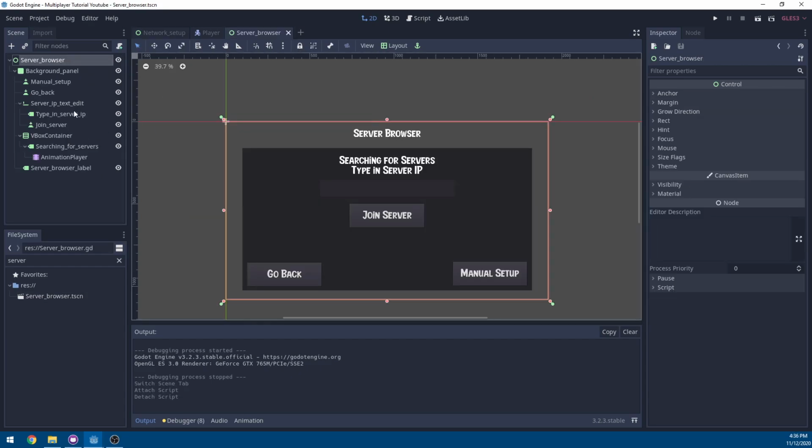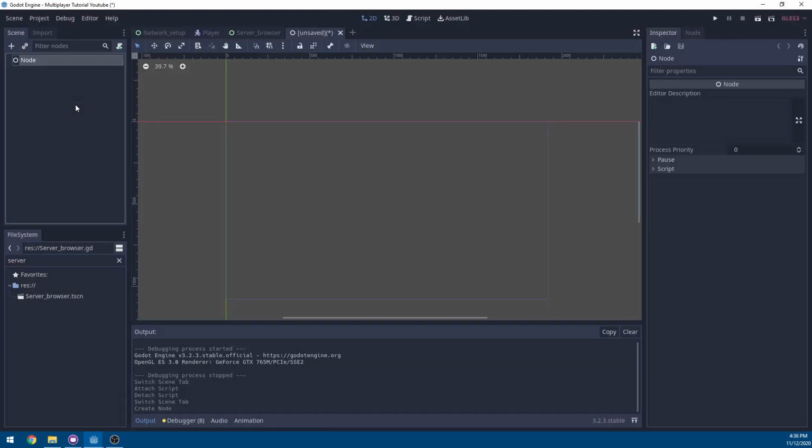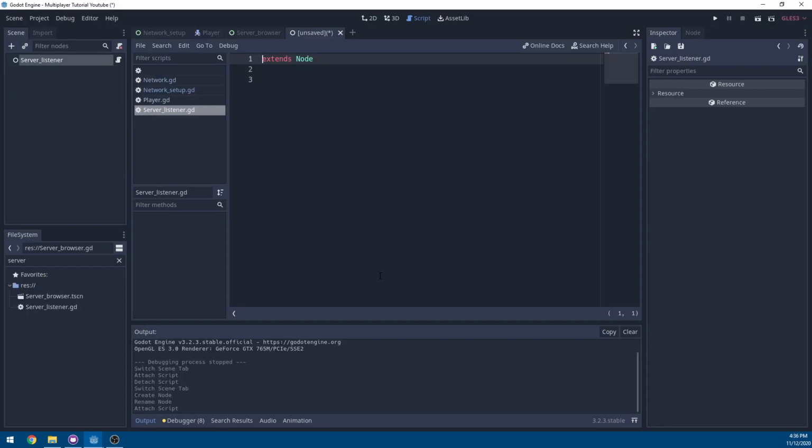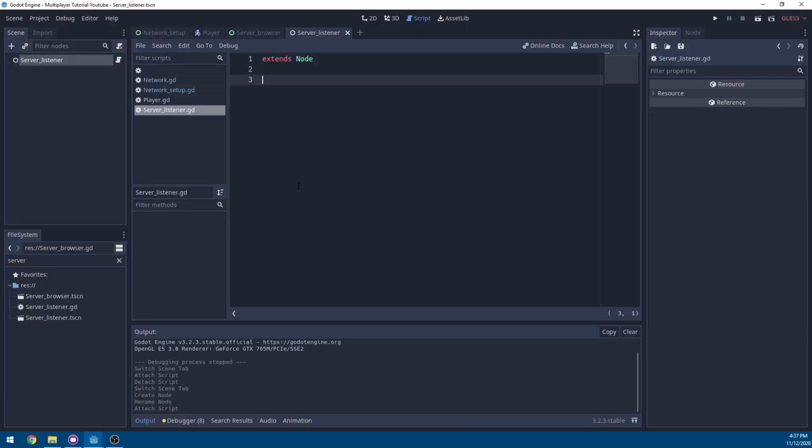All right, so the next thing we're going to want to do is add a new scene, and we're going to do another node. This is just going to be a normal node, not Node2D. We're going to rename this to server listener. We're going to add a script to the server listener and hit create. We can also save the scene, server_listener.tscn. We'll hit save.